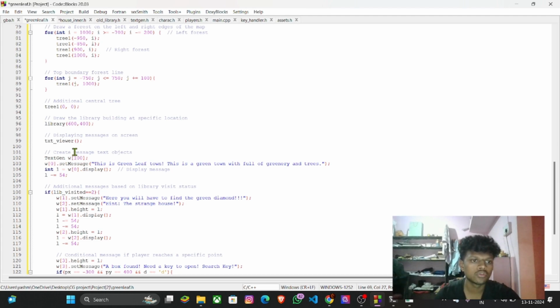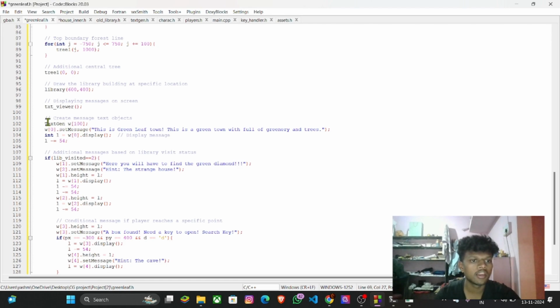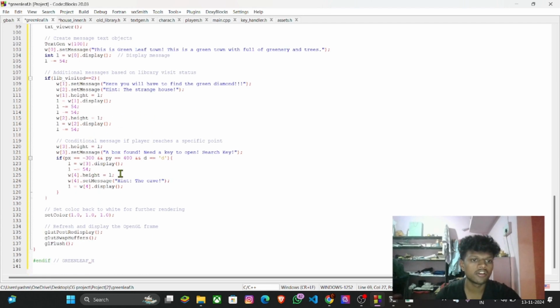The view text is also given, displaying the message on the screen. This is the create message text object, and an additional message based on the library visit status. You can see the conditional message when the player reaches the specific point. Here we also set the color back to white for future rendering, then the refresh and the display. Display the OpenGL frame. You can see this is giving the function.